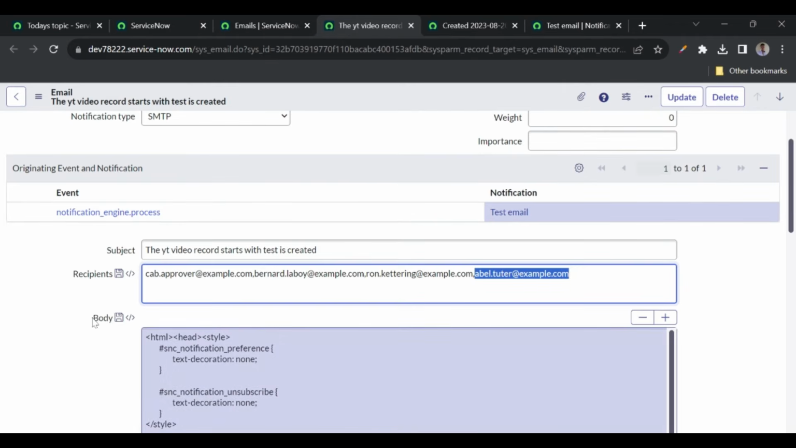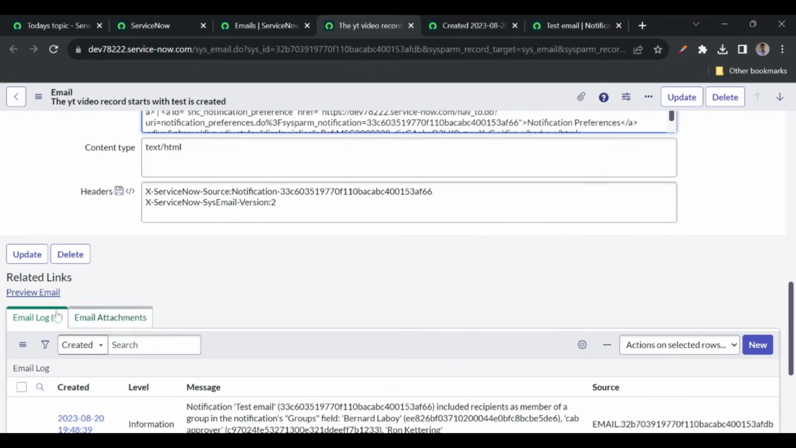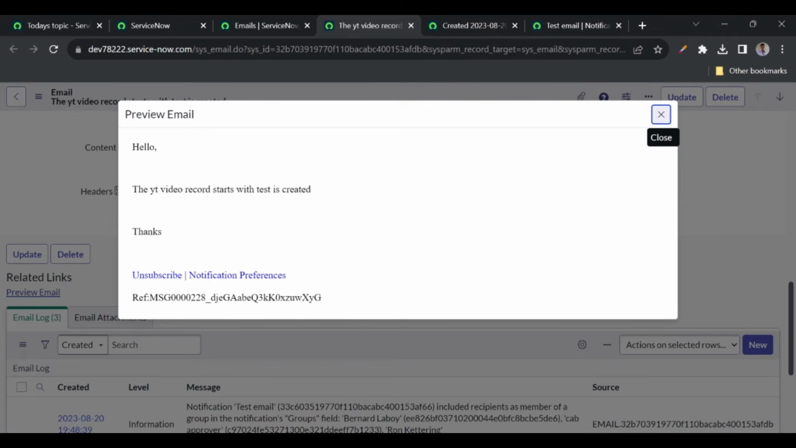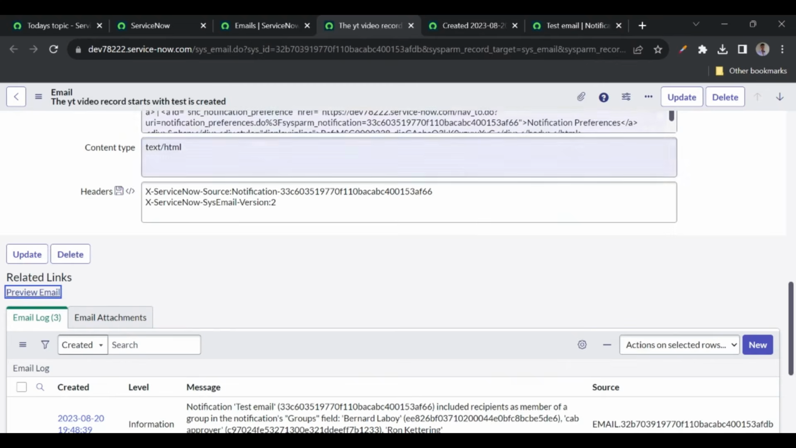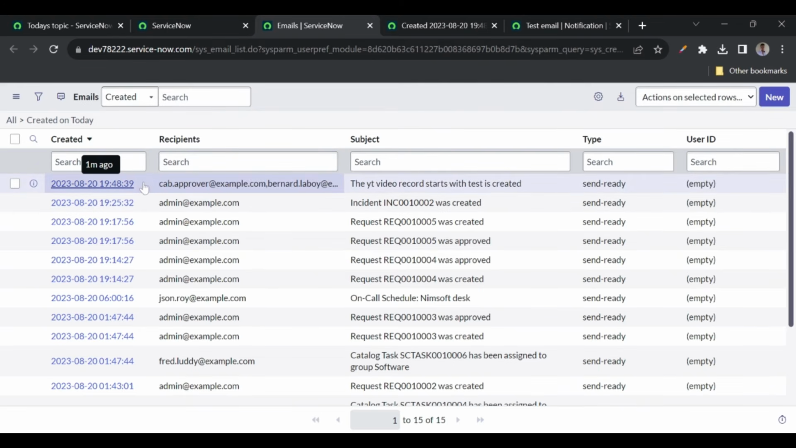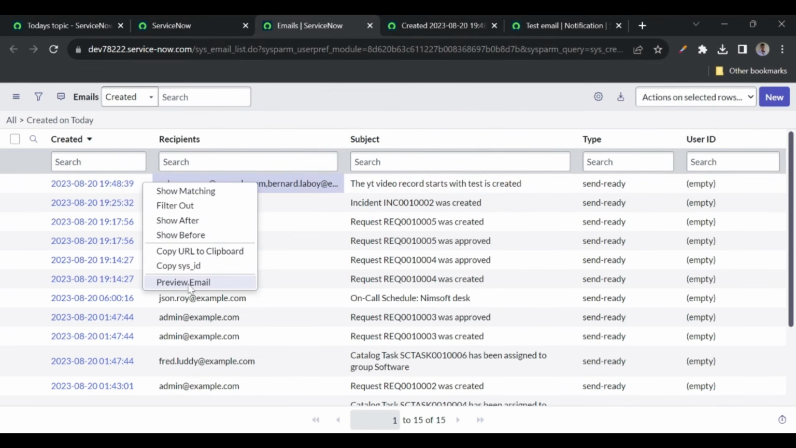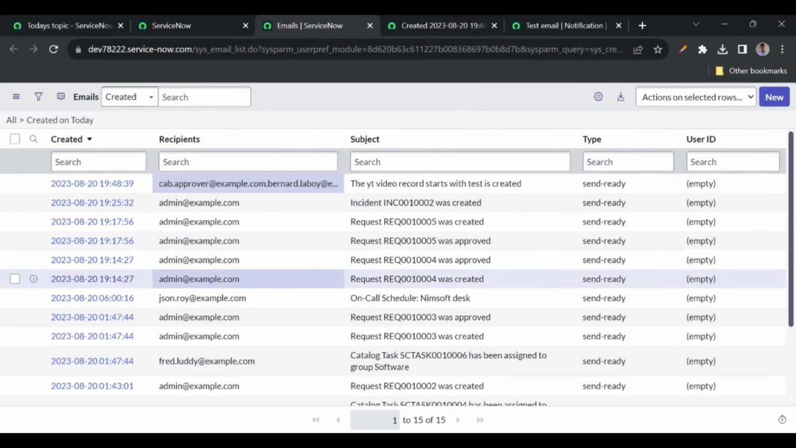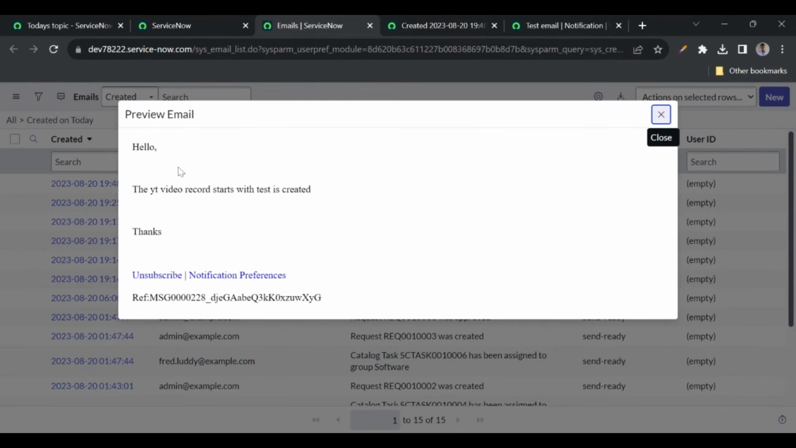If I scroll down at the bottom, I have the option to preview the email and see how it looks. I can simply click on preview email. It looks like this. When it is sent to the actual person, in his inbox he'll see it like this. The mail has triggered now. Let me close this. We can also preview the email in the list view: just right click on the record and click on preview email. That time also it will preview here.